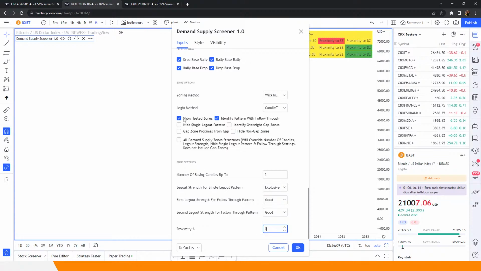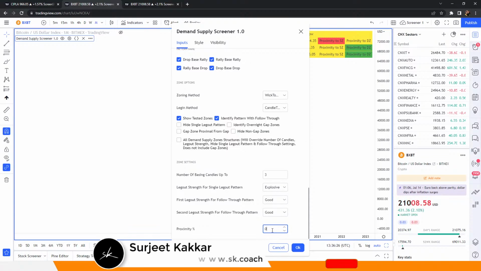But in that case, always remember, show tested zones should be checked, because if the prices have already touched the zone and this is disabled, then it will not identify it, because you have already said I don't want tested zones. So tested zones should be enabled whenever you're using the 0 option, which is for a tested area or an area from where we are getting a reaction.